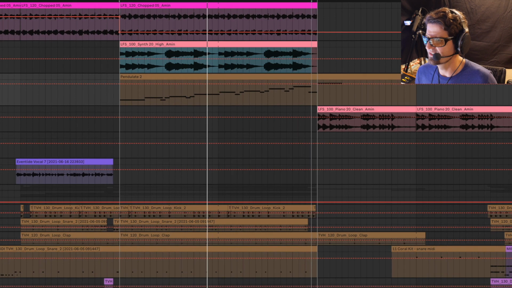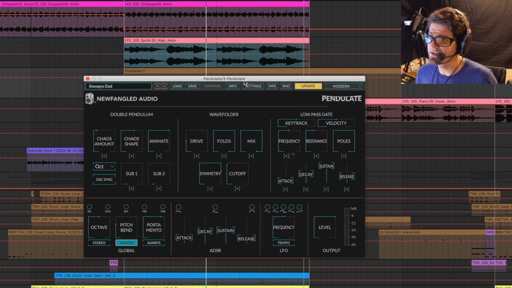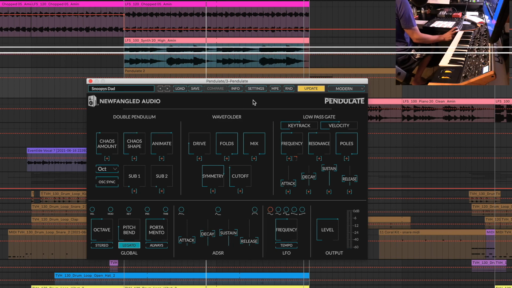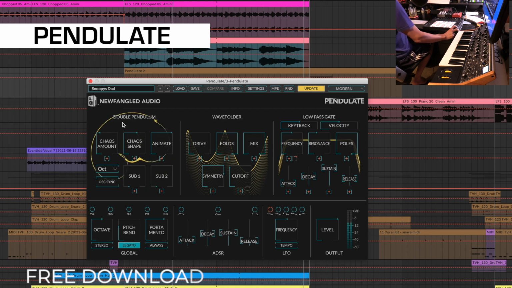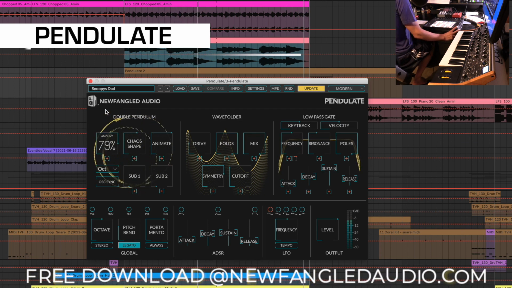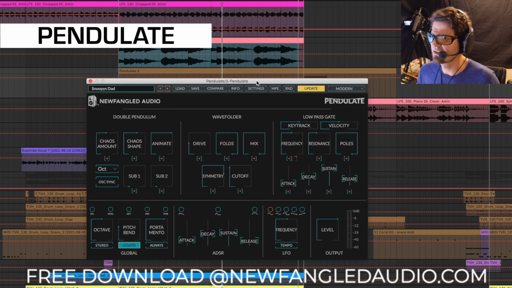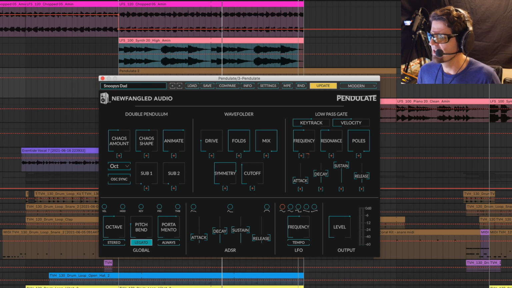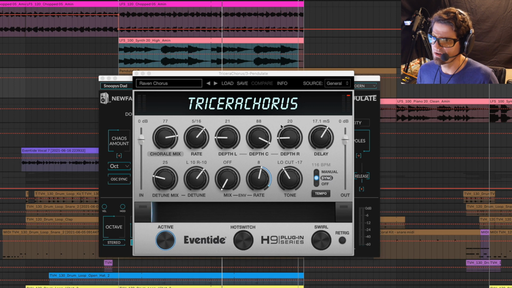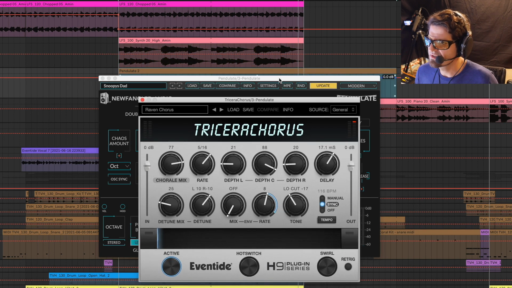For the next track, we've got a synth line. This is Pendulate. This is our free synthesizer. It's a free mono synth. Go to newfangledaudio.com or eventideaudio.com and you could download this free mono synth. And what I wanted to do is kind of thicken it up. So I inserted TriceraChorus, which is our chorus plugin. It's a lot of fun. It emulates two different types of choruses.